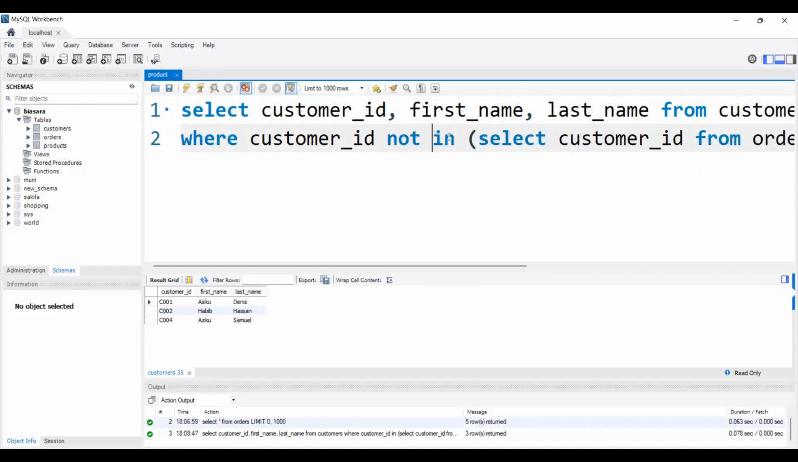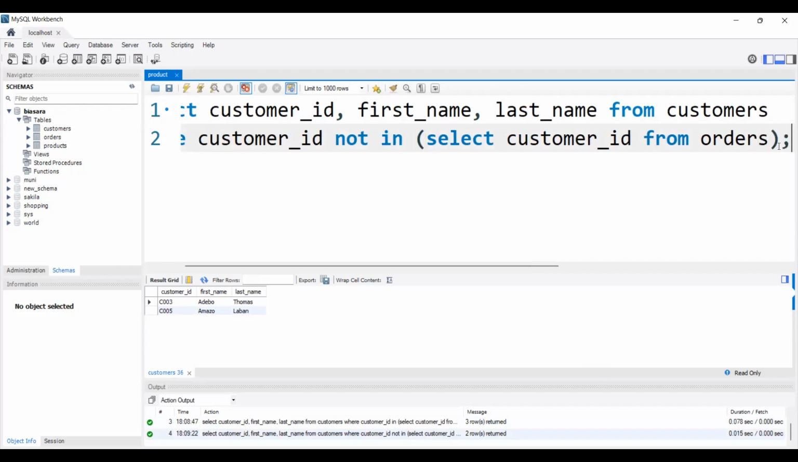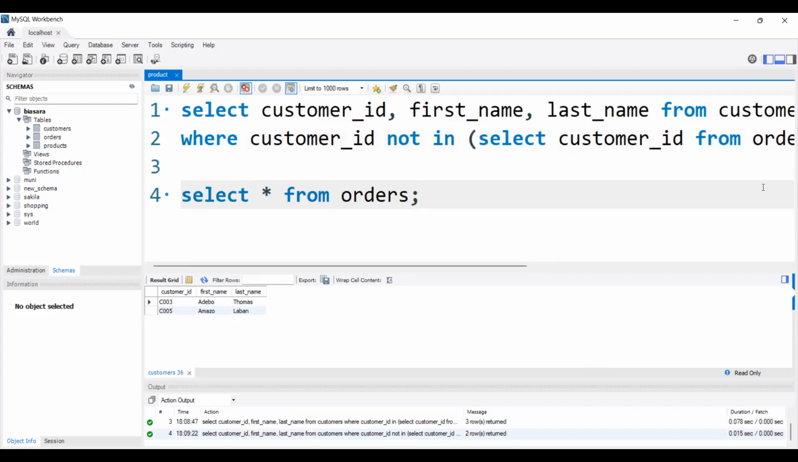You see, you use the NOT, which means it will go into the orders table and select all those customers that did not make orders. So when you run this, you see that Adebo and Amazon did not make any transactions from the orders table. They did not make any order. That's why their list has been presented.